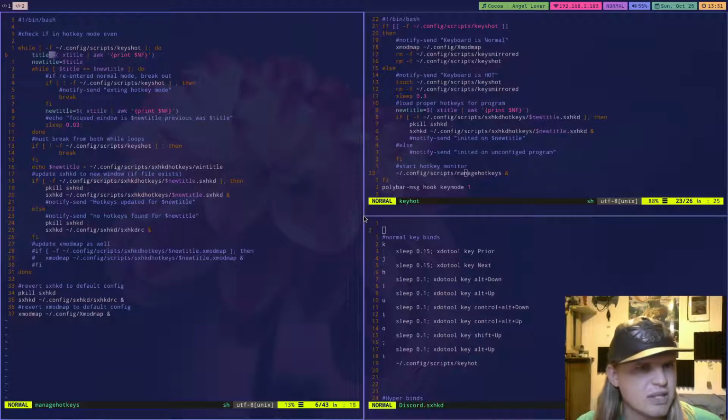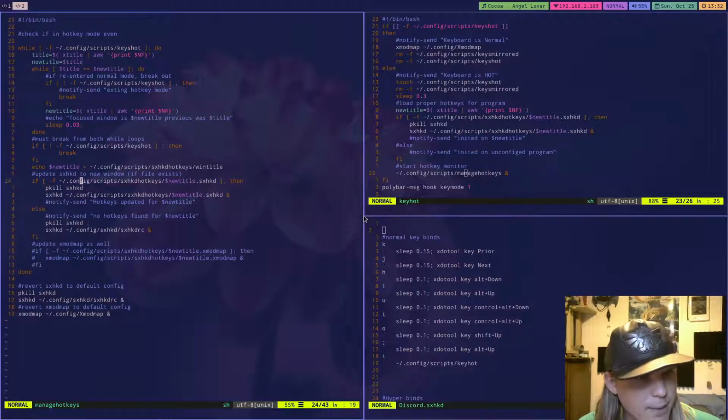What it does is we get the title of the window that is currently focused using xtitle, and get awk the last line out of that using NF. We put it into the new title. We see if the title changes by running this loop here. And we just check to see if it's new every 0.3 seconds while hotkey mode is activated. And we run down here and so on.